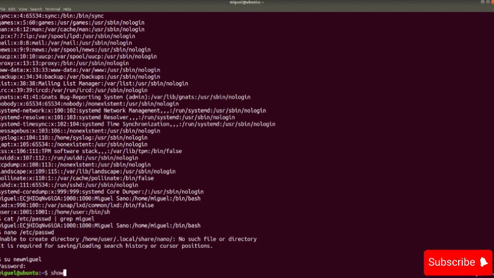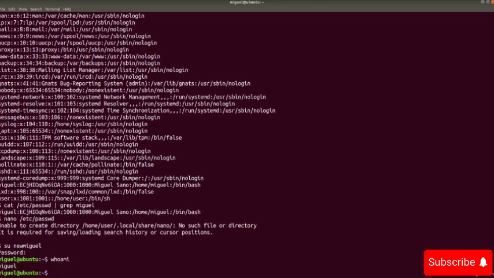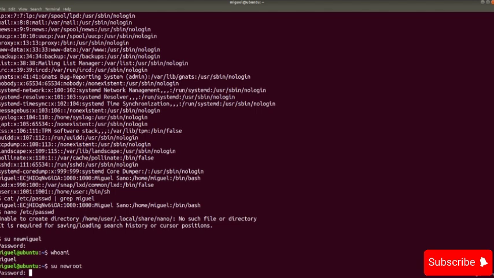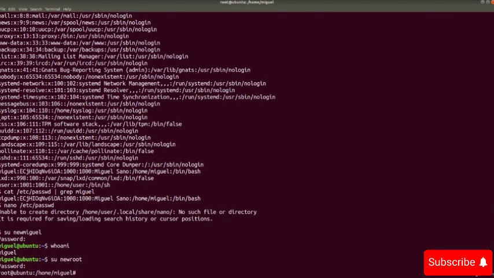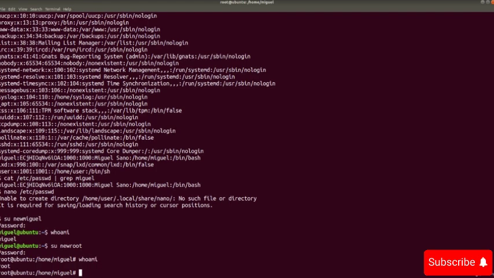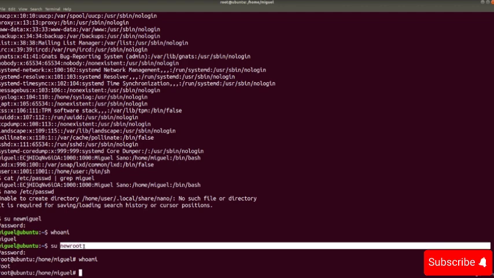If you do a whoami, it's going to tell you that you are Miguel. There we go. Now if you do a su new root, we enter 123456 because we did the same password. You can see right now that we are logging in as root. If we do a whoami, it is going to tell you that you are root, even though you logged in as new root.